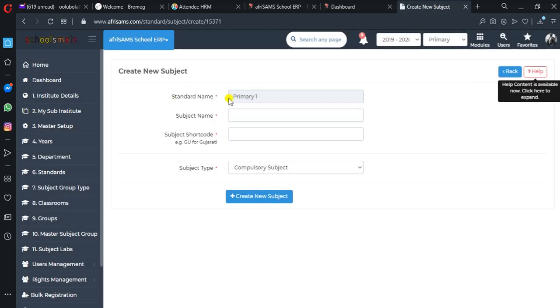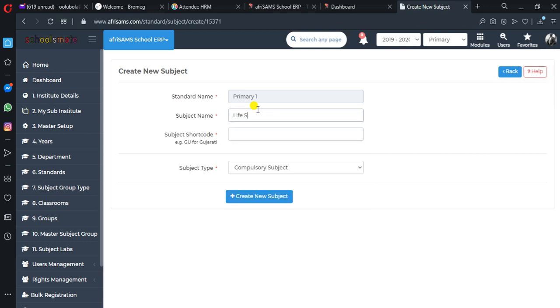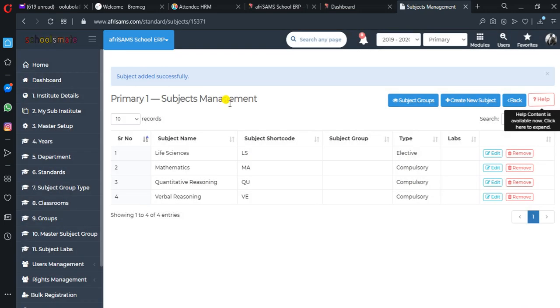Now you create new subject, the standard you can't change. A subject name might be life sciences, for example. Then you can say your short code is LS. You can use the first letters. Compulsory subject, or you can say elective subject this time. You click create new subject. Our application is so easy to use, you will see it.